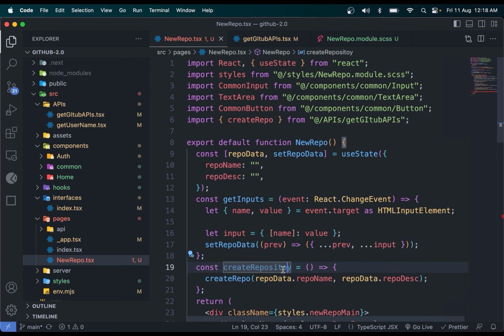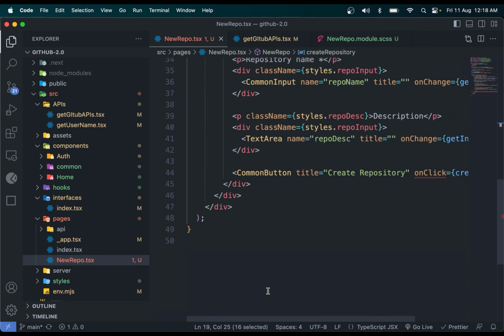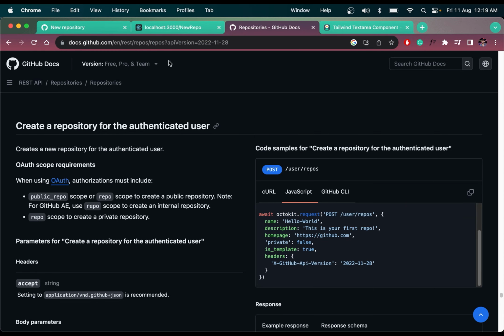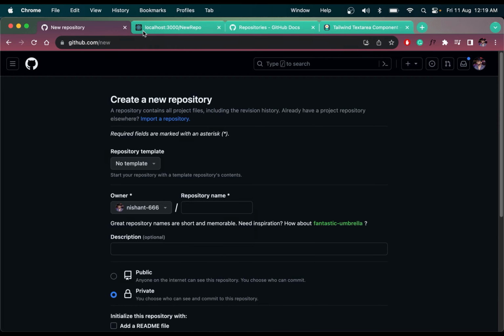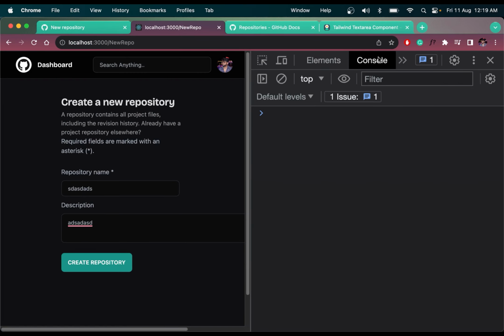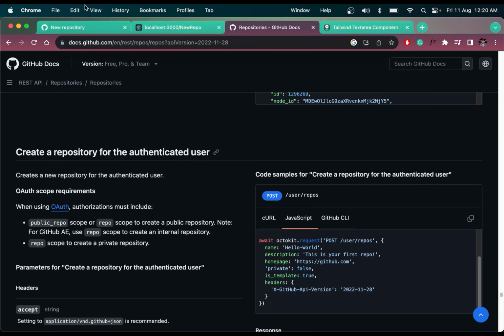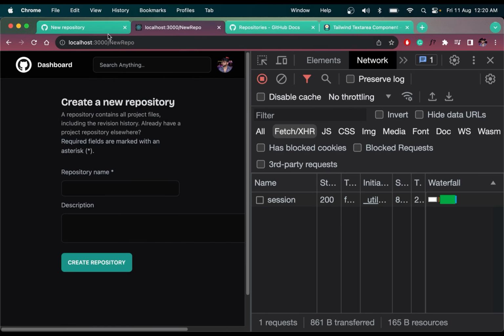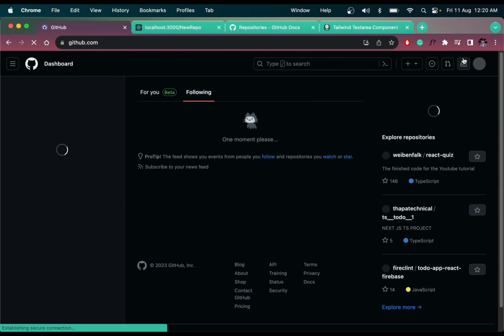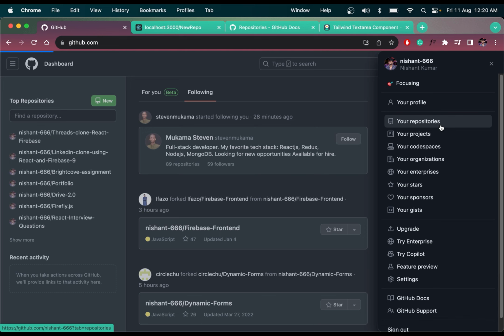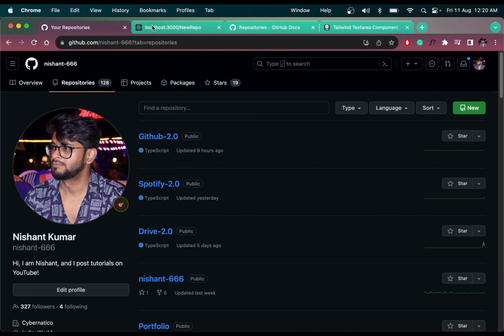I think I missed an R here. Now let me have the function on the button, create repository. Now if I click create after typing this kind of data, we'll run that API call. If I type the name, let me go back to GitHub, my repositories. We are having 128 repositories.